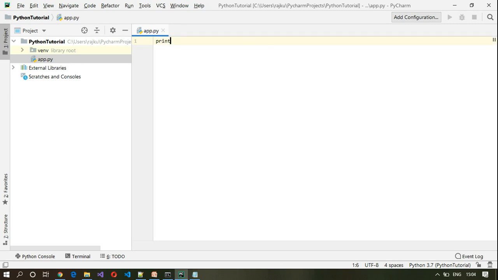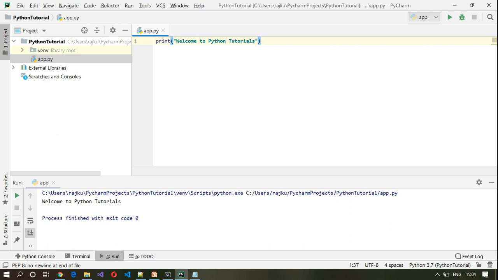So here I will type print. You will get an IntelliSense here with PyCharm. Welcome to Python tutorials. Okay, so let us save this and hold shift control and then F10 to run this program. So you will get the output as welcome to Python tutorials here under run.